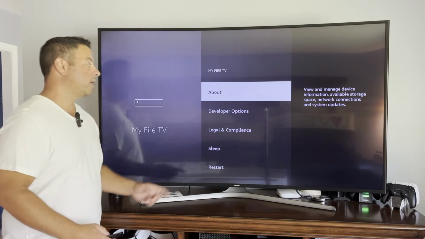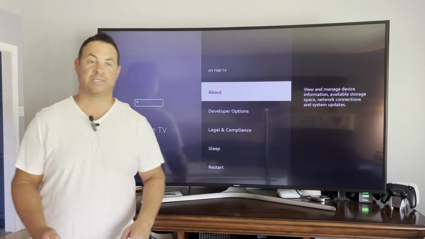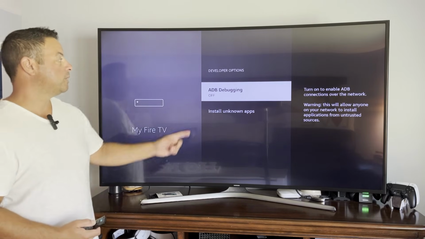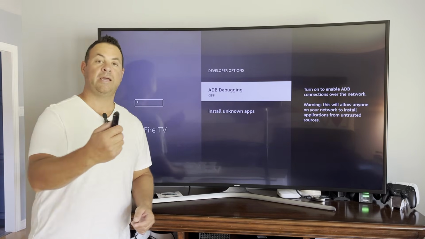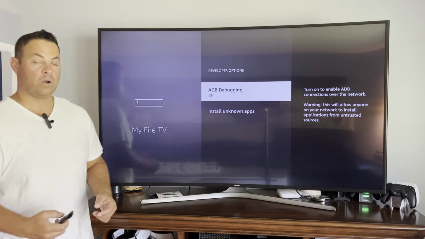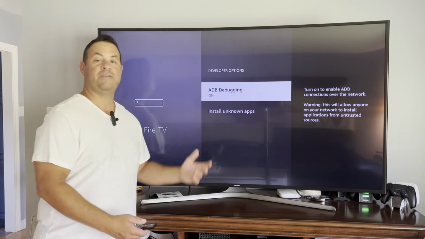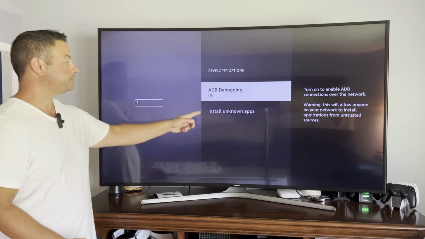So let's back out one. Here we have developer options listed. Highlight developer options and select it with your remote. Here we can turn ADB debugging on or off. It doesn't matter for what we're going to do today, but if you keep it on, it'll be fine.